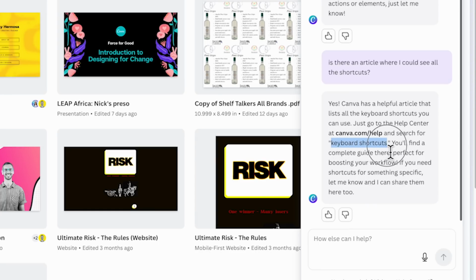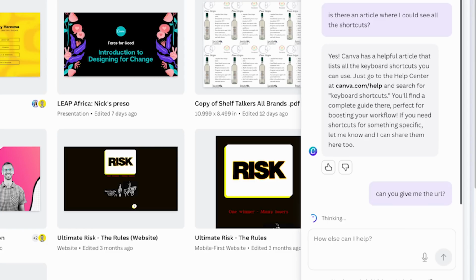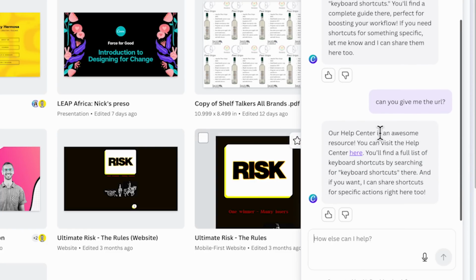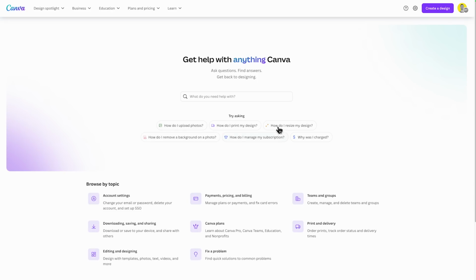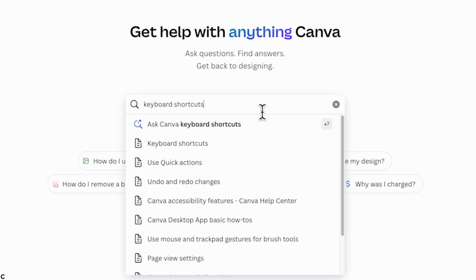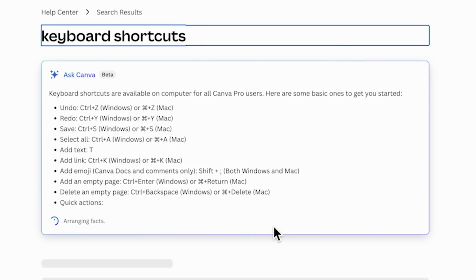Okay, I want to do that. Maybe I can ask it to give me that URL, or maybe this is already clickable. No, it's not clickable. Can you give me the URL? Let's see if it can handle that, if it's actually smart. Okay, so our help center, it gives me a URL here. Okay, so that's exactly what I needed. Actually, I would have preferred the URL to the article, but it told me to come here and search for keyboard shortcuts, which is what I'm going to do.